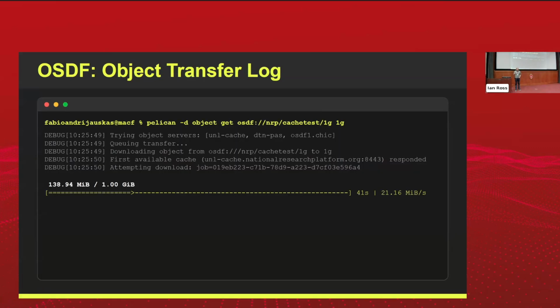As was shown here, we have how to access an object. Now it's just pelican object get, and you can ask for the job. Especially here in the OSDF, we have several caches all over the place. And Pelican created a very elaborate and very effective algorithm to figure out which cache you should get.